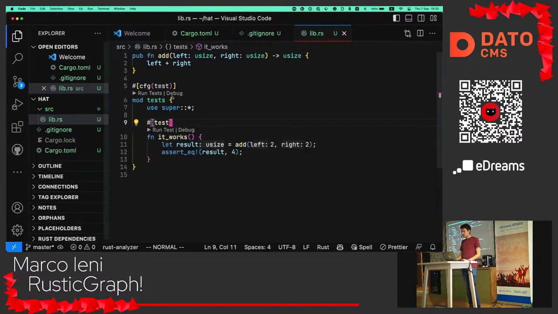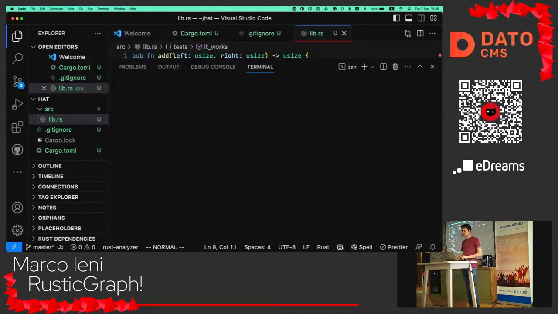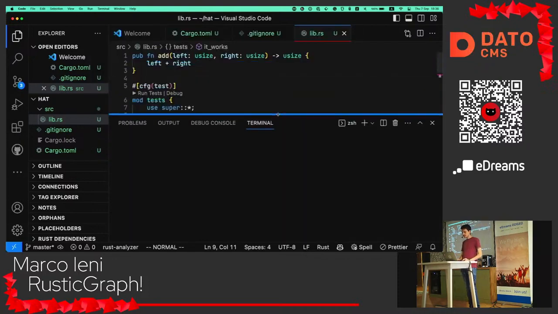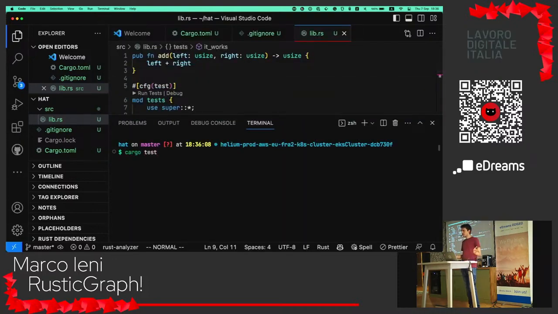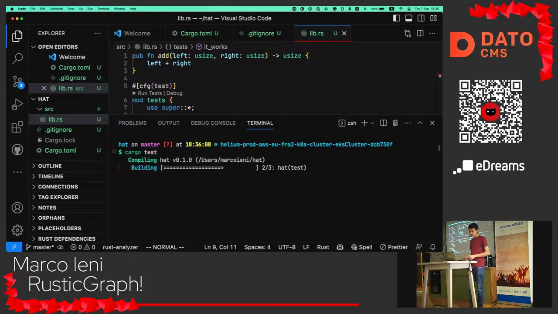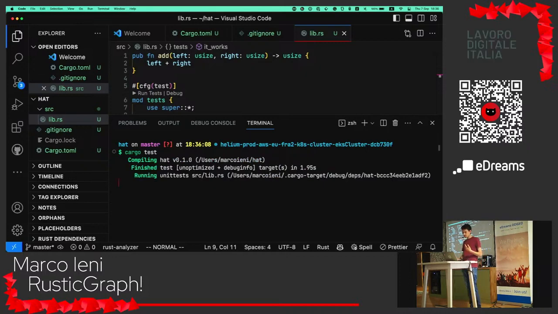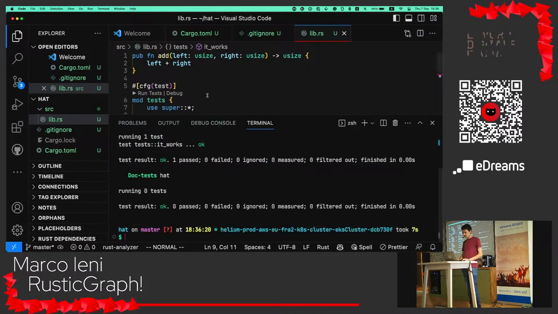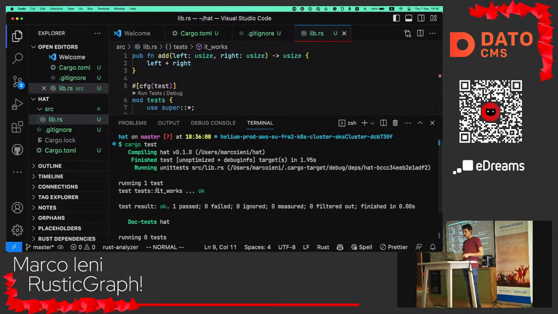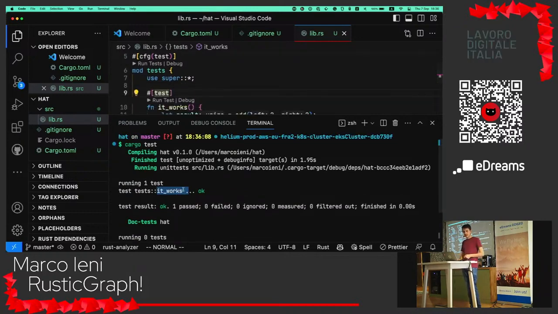You can see that in this file we have a function which is exposed publicly to our users, called add, that simply adds two numbers, and we already have a test for it that checks if this function works. In this case it checks if 2 plus 2 is 4. So let's run this test. To run the test, we do cargo test. Now it's compiling, and it's running the test. You can see that this test worked and was executed.